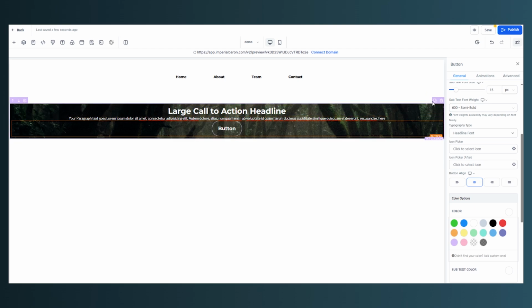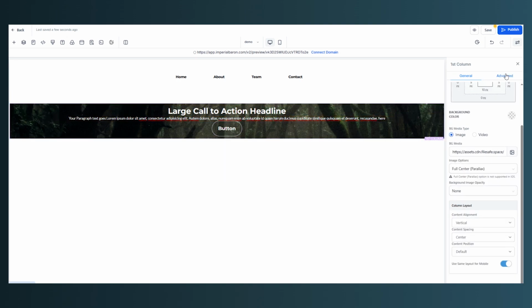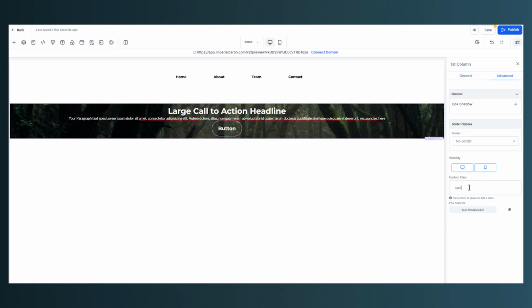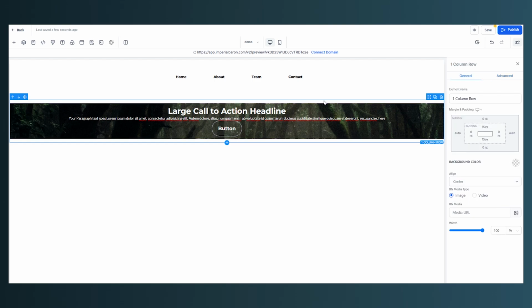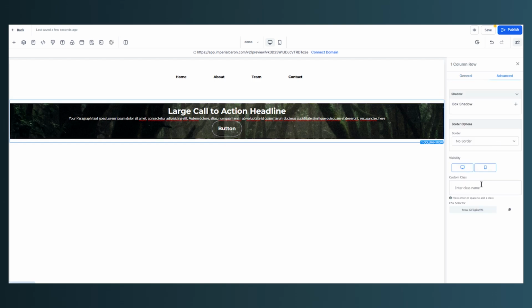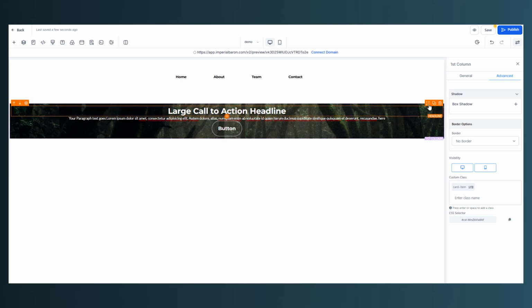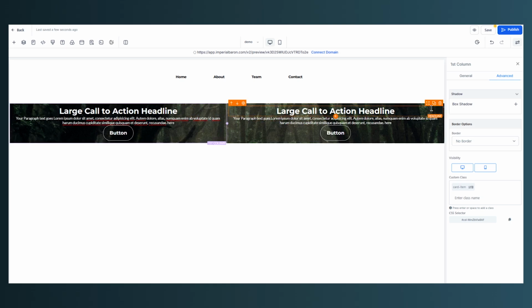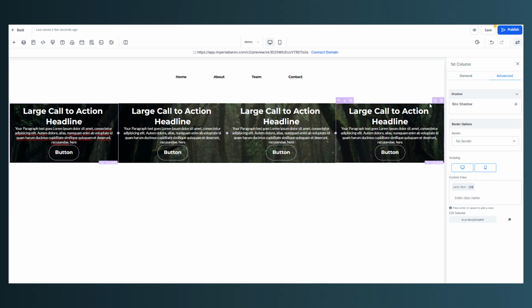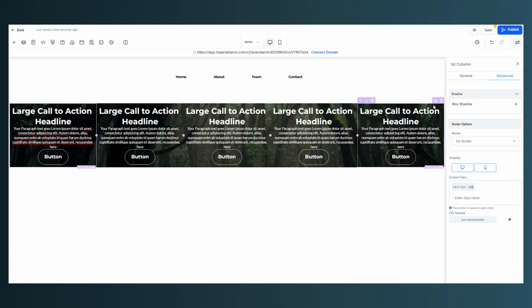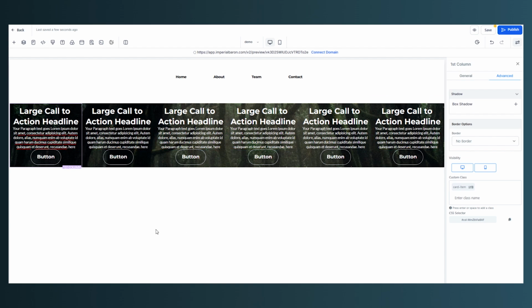Now we only need to duplicate it 6, 7, 8 times depending on how many cards we want to have. But before we do that, let's add a custom class called card item, and the row element, the blue element, will have a custom class called slide. Very simple. Now that we have our custom classes added, we can duplicate this as much as we want. So let's do this 6 times maybe. We have 4, 5 and 6 elements.